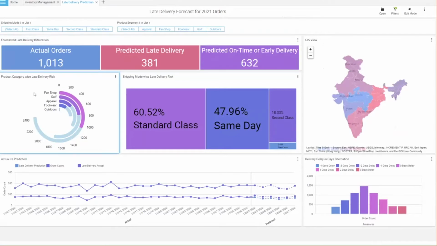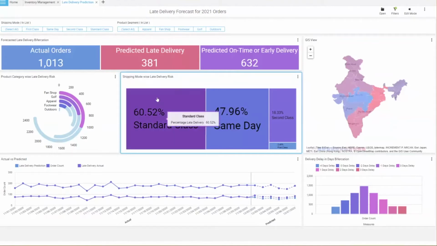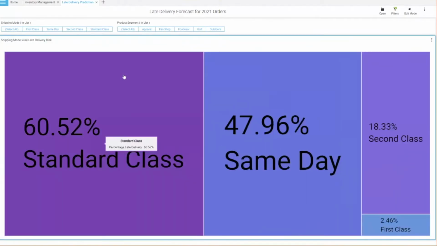And next is product bifurcation in the form of categories. And one significant part that we need to look into is shipping mode. Many times we see the shipping modes split into different bifurcations, whether it is standard class, same day, second class, or first class. As we can see over here, the percentage of late delivery is more in standard class compared to first class. So most of the late deliveries are with the standard class delivery mode, then same day, and the least is first class, which is 2.46 percent.